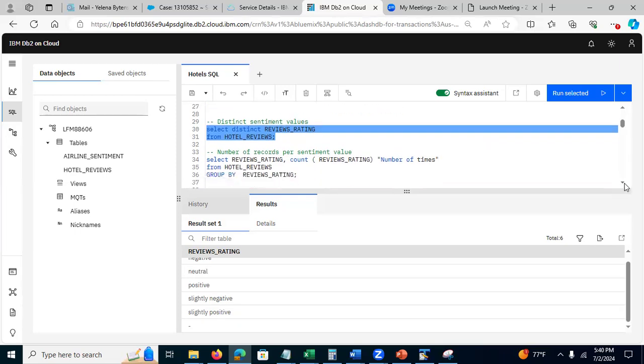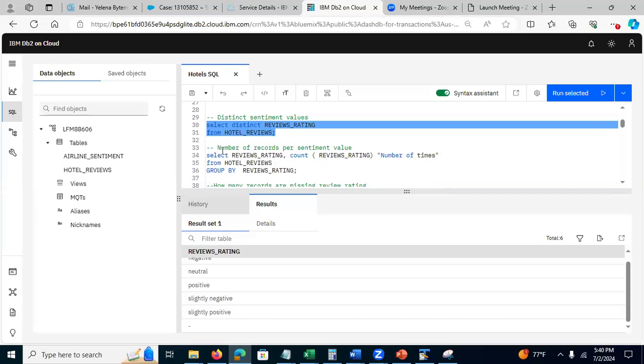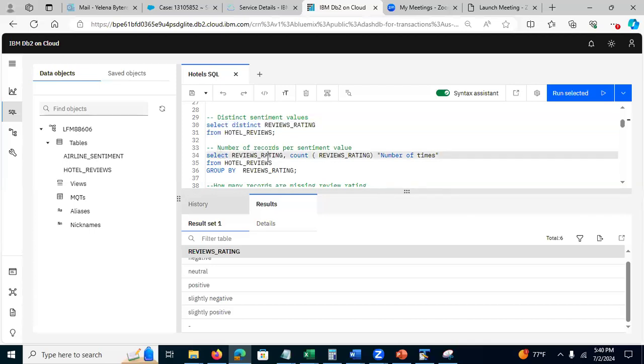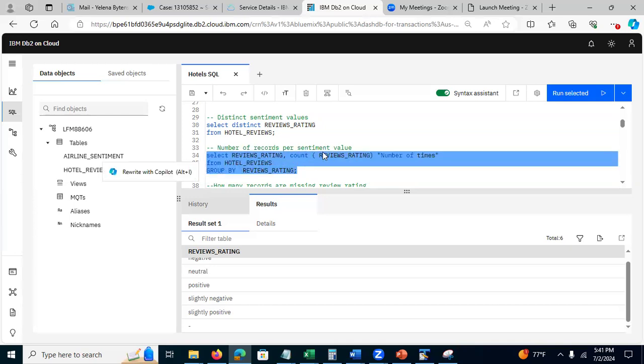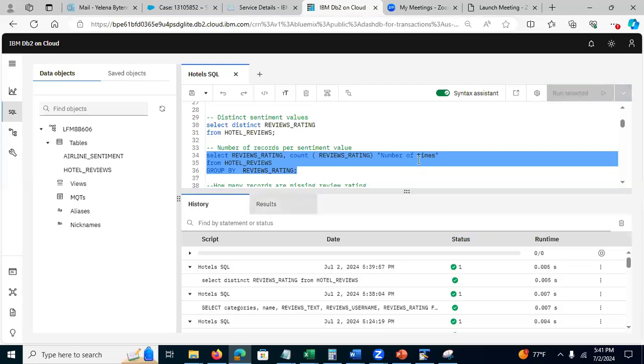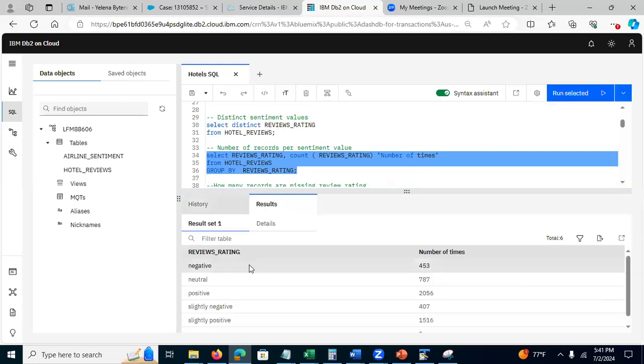I'm going to run another query right now to show you a little problem. So here, this query is going to return the rating. I want to see the number of times that rating appears, from hotel reviews, and I'm grouping by review rating. And notice that I'm not doing count star in here. I put exactly the column name. Let's take a look at what's going to happen. Take a look at the problem right now.